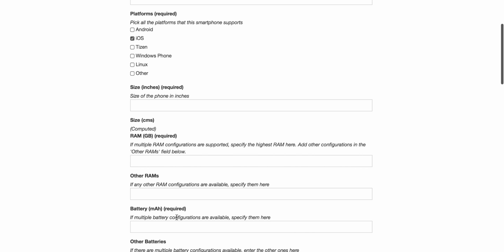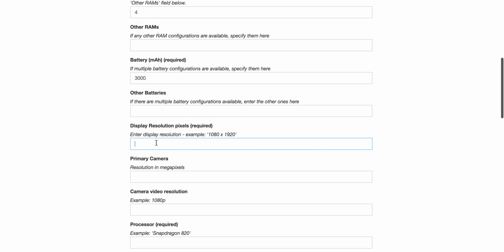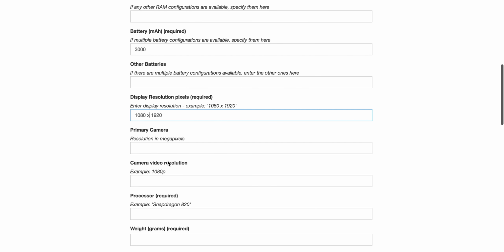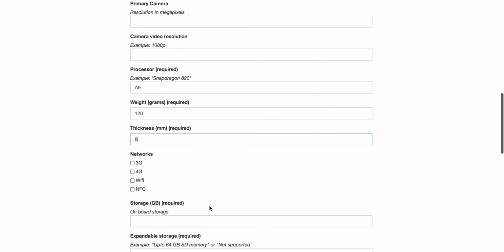size. I could enter all these. I don't know the exact size, but let's just put in some numbers here. 4 GB, battery, let's say 3000 mAh. Just guessing roughly, but say 1080 by 1920, and processor, A9, weight, say 120 grams, thickness, let's say 8 millimeters, and so on, right?